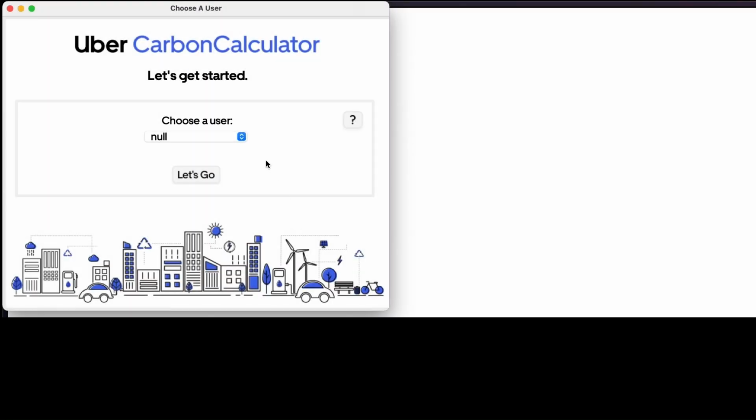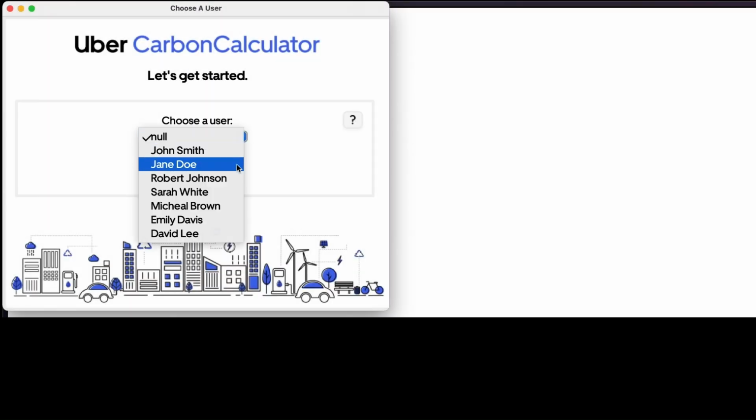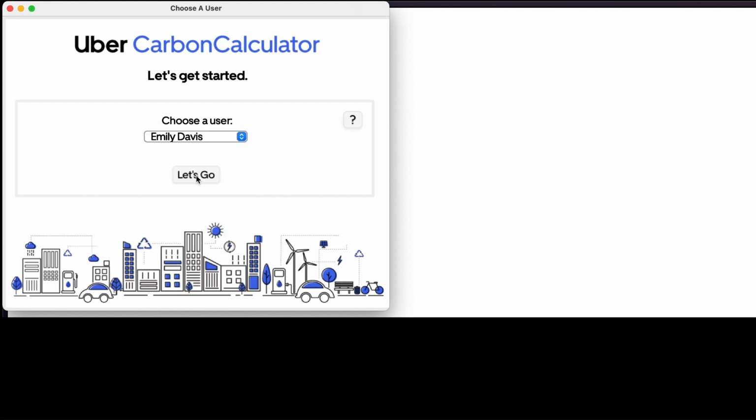In this window, you'll be able to choose a user from our sample group. Once you've chosen a user, you'll be able to press the Let's Go button and see their carbon emissions for the month of September in 2023.